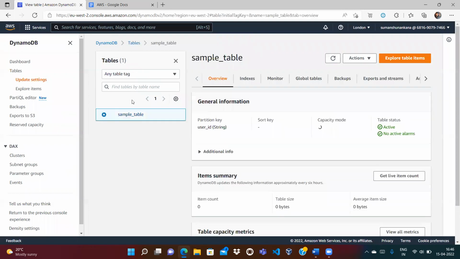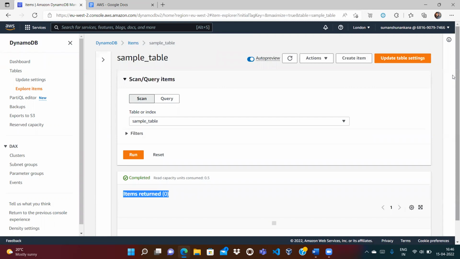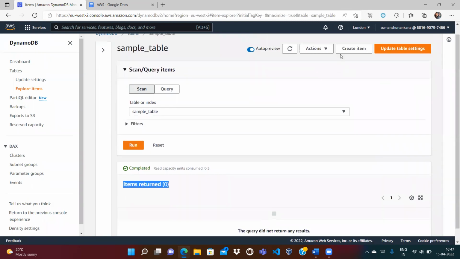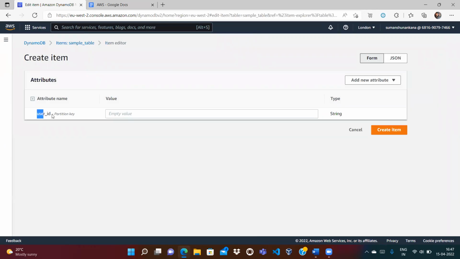So if you click on the table, all right, there are no items. If you explore the table items, just to check how many items are in the table, I click on it. Items returned are 0. So right now there are no items. Let's expand this and create an item. You could see one button, create item. The user ID is by default the key, the primary key. So let's give the user ID 1001.